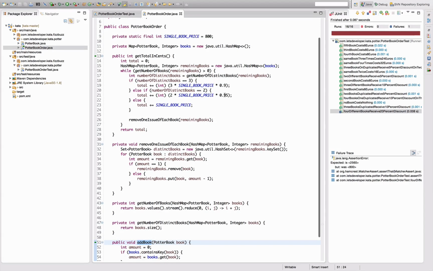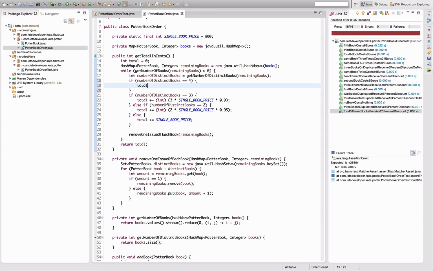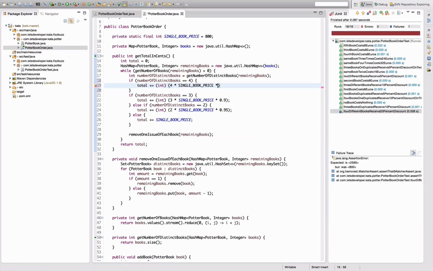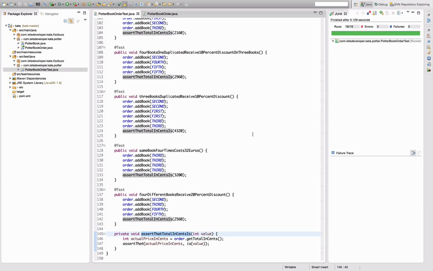And of course, I need to add another case here. Say if number of distinct books equals 4, then I'm going to update the total with 4 times the single book price times 0.8, which is 20%. Else. Recompute the tests. Working. Nice. Go back here, 4 times the same, 4 different books.